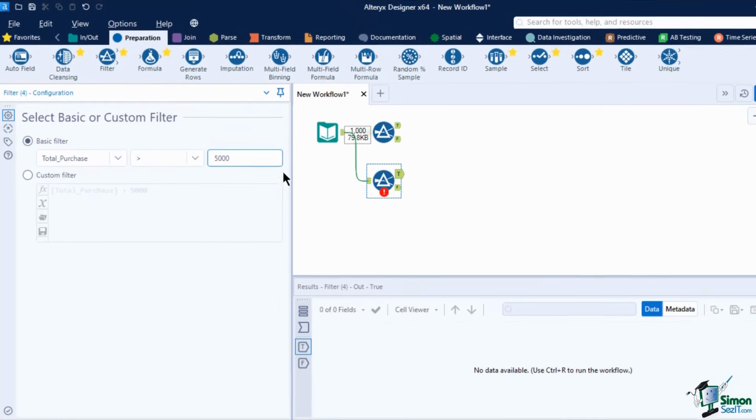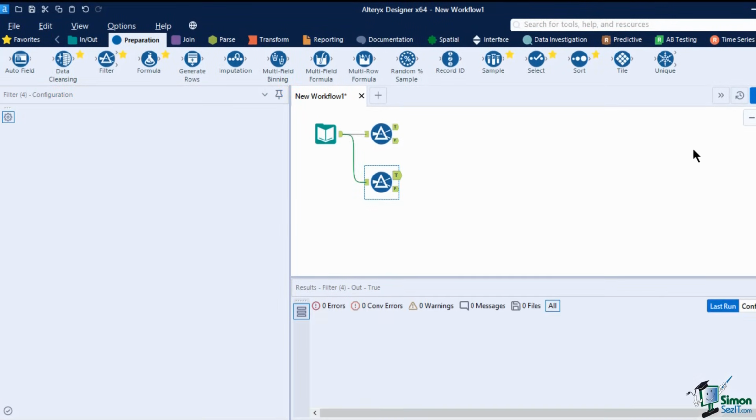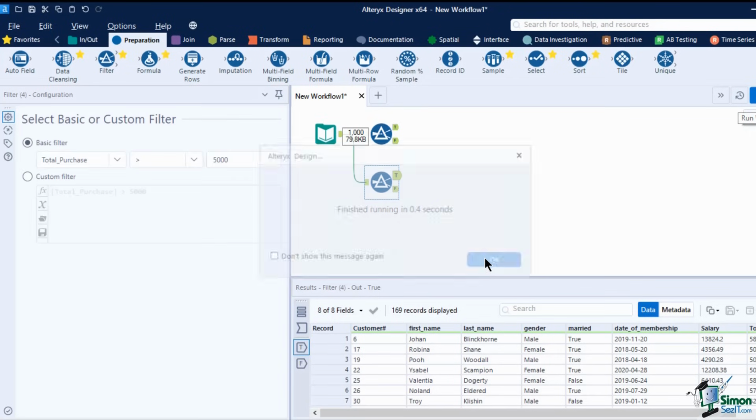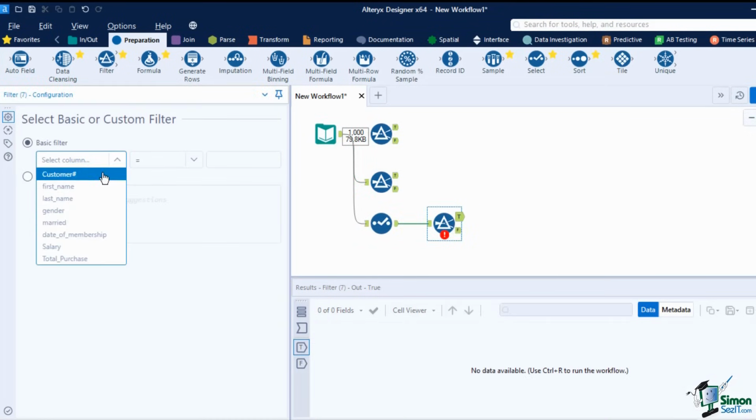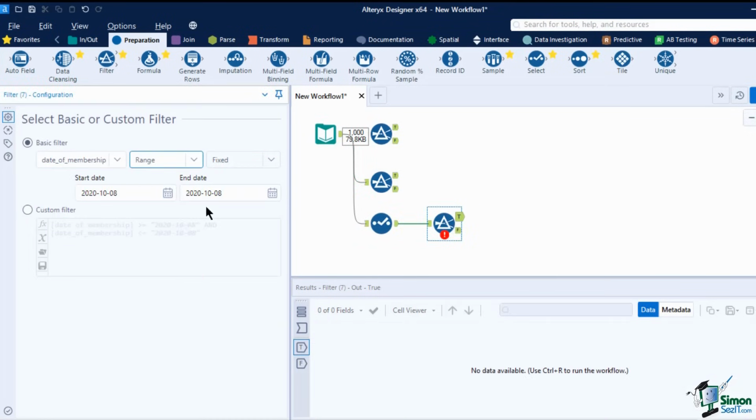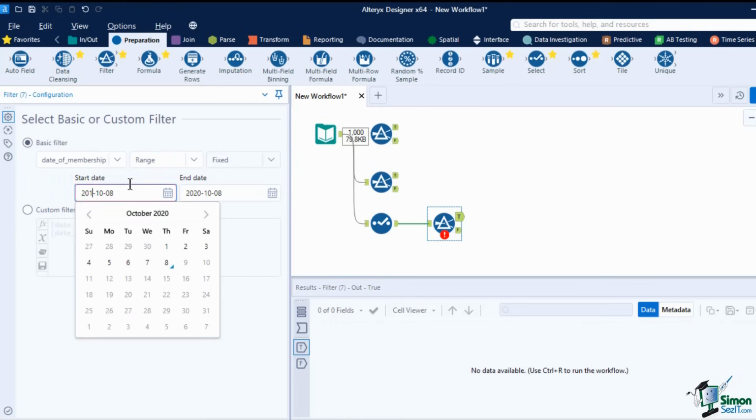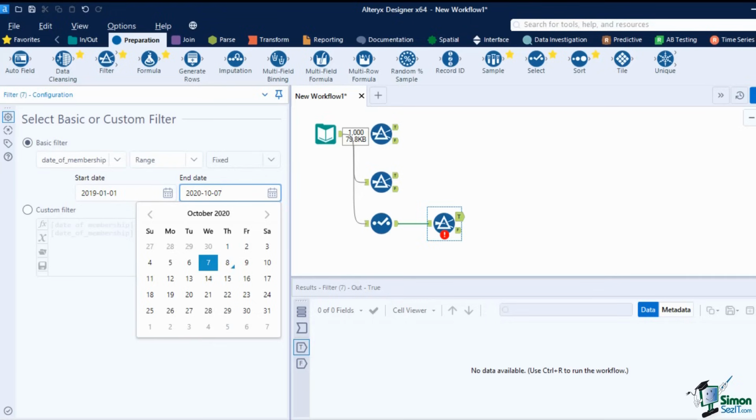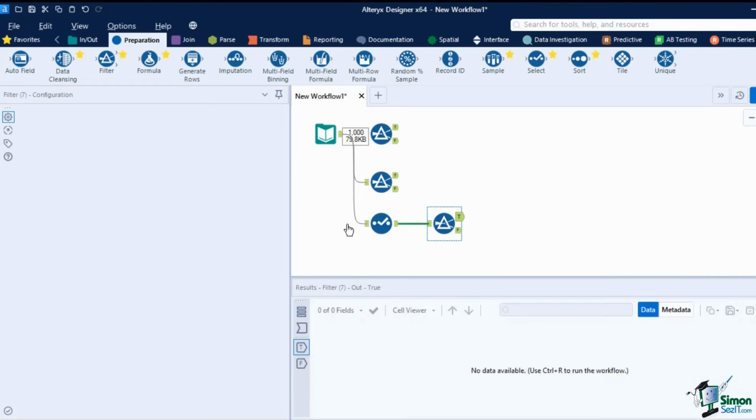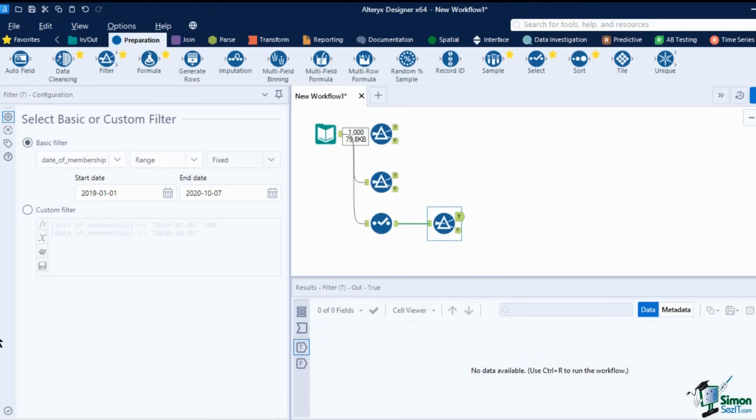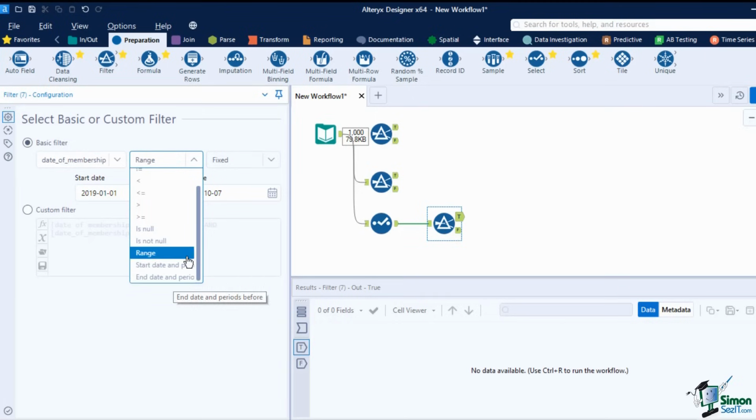Then let's filter the date of membership by range and set the start date as 2019 January 1st and end date as 2020 October 7th. For date or datetime values such as this, we can set the condition based on range or a fixed date value, or even a dynamic one such as today, tomorrow, or yesterday.